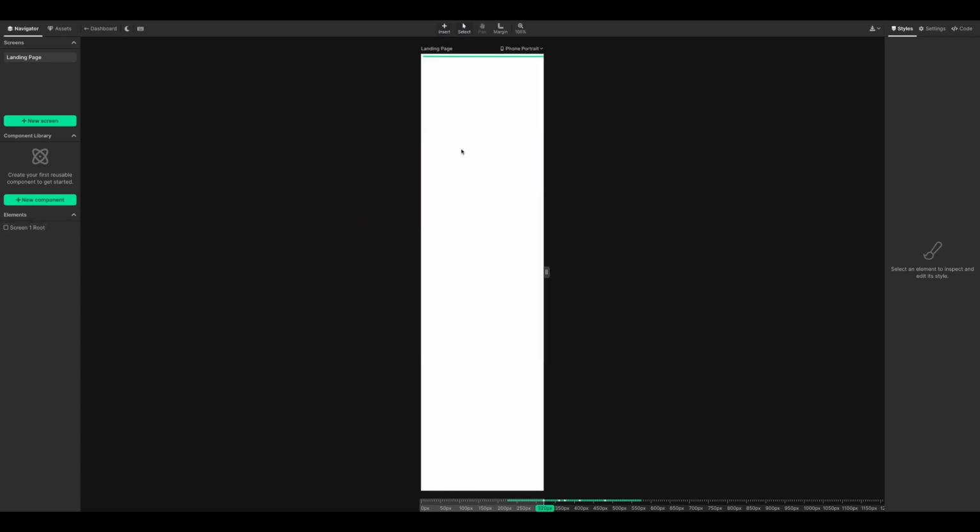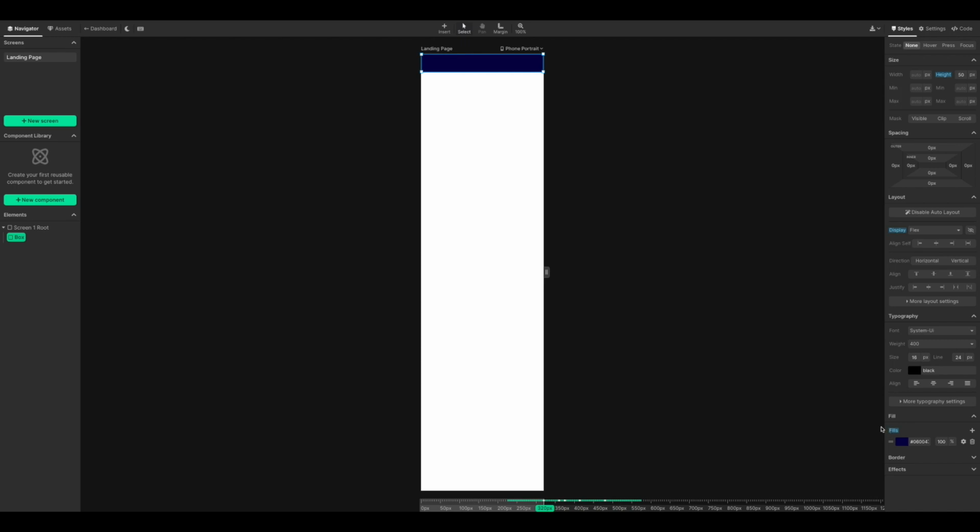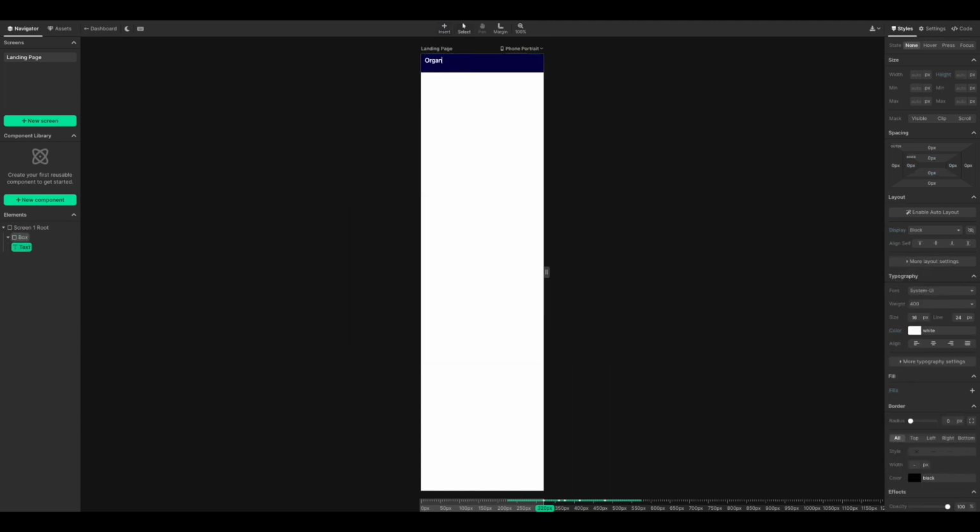Let's drag in a box and give it a dark blue fill. Set the text color to white. And because we have a simple text logo here, we insert a text element as well. Hit enter to edit its text. Set the font to Playfair Display semi-bold with a size of 22 pixels and a line height of 25 pixels.